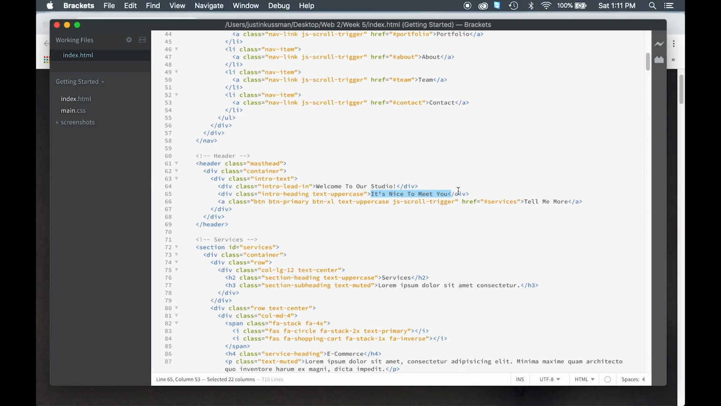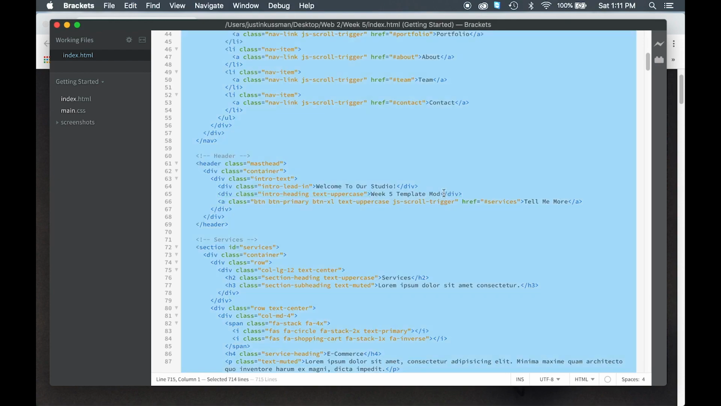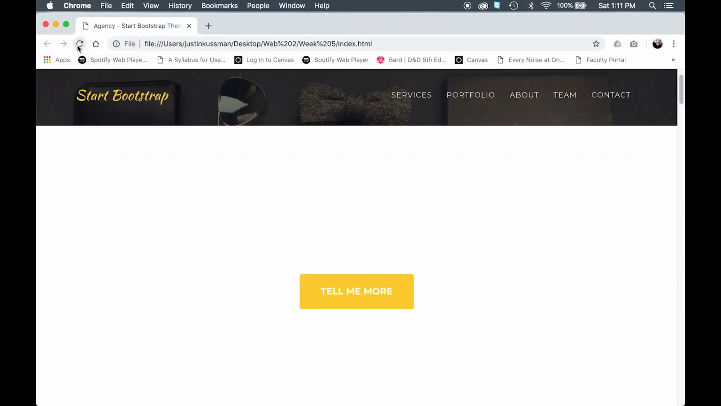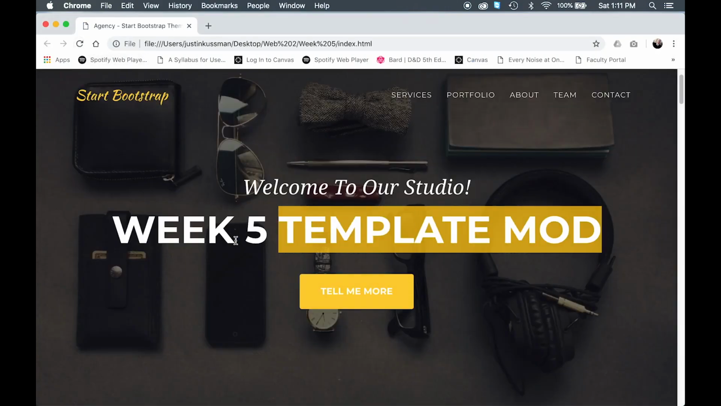So I'm going to go ahead and swap this out. I'm going to see if this is the right chunk. I'm going to go in here and say, okay, week 5 template mod. Save it. And I'm going to go over to my web page and refresh it. Bingo, there we go. I've just swapped out a piece of this template. It's kind of that same process all the way down the page.